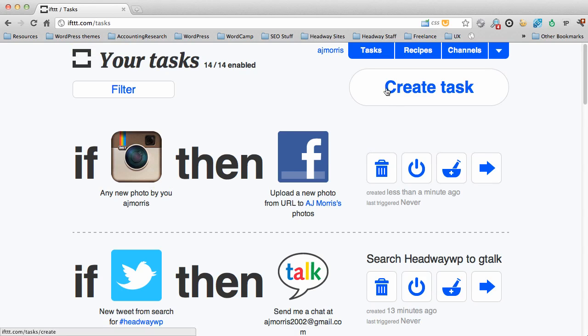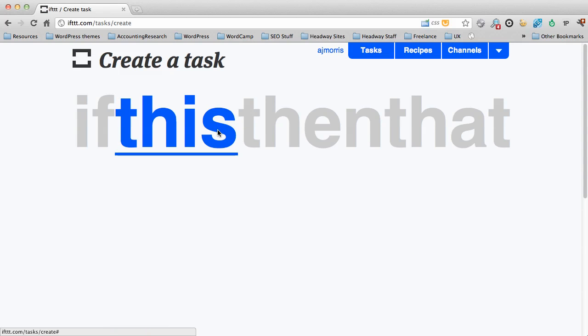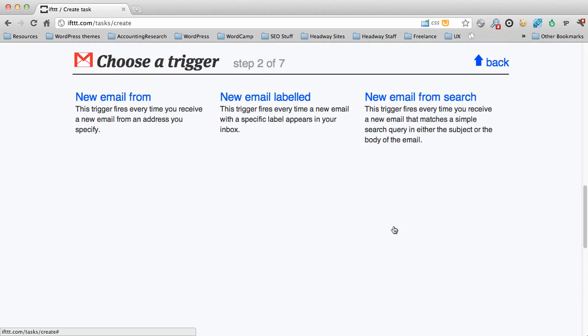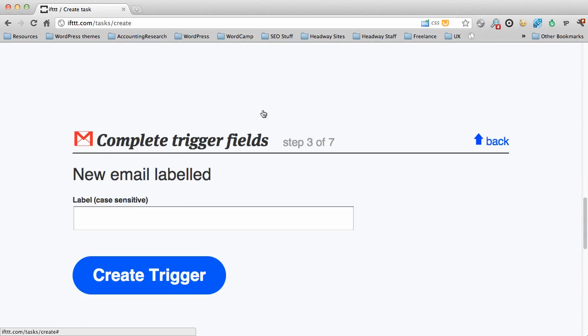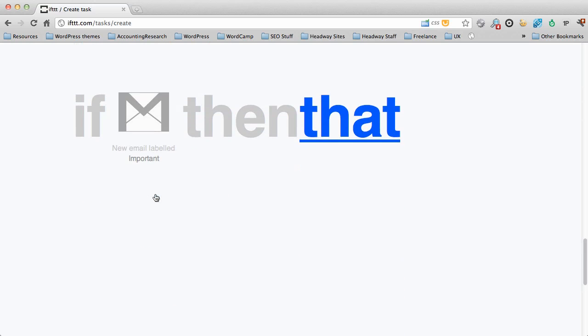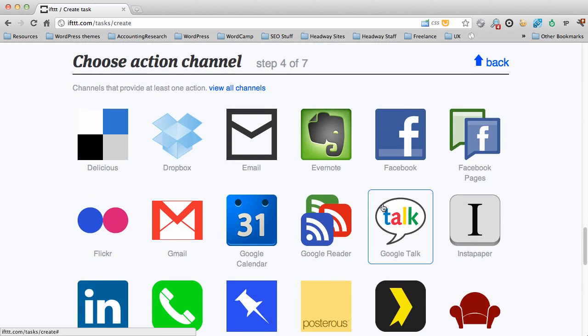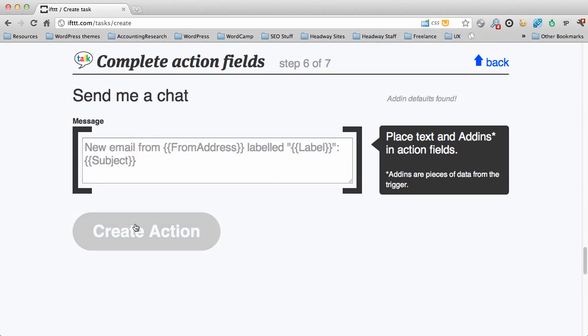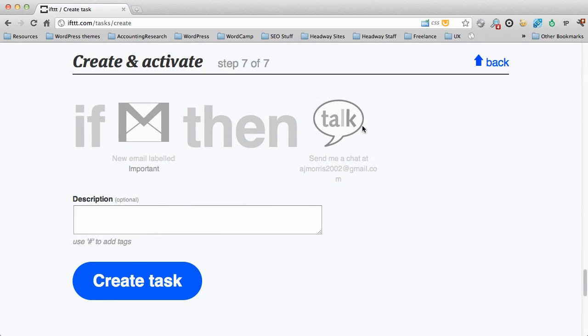So some other things that are pretty useful that I like is with email. So I say if this, if I get a new email from, or a new email labeled. So I use labels a lot. So if I get a new email labeled important, because I use that email a lot, I want it to send me a Gtalk message, send me a chat message. Now some of you are thinking, well, why would you want this to happen?